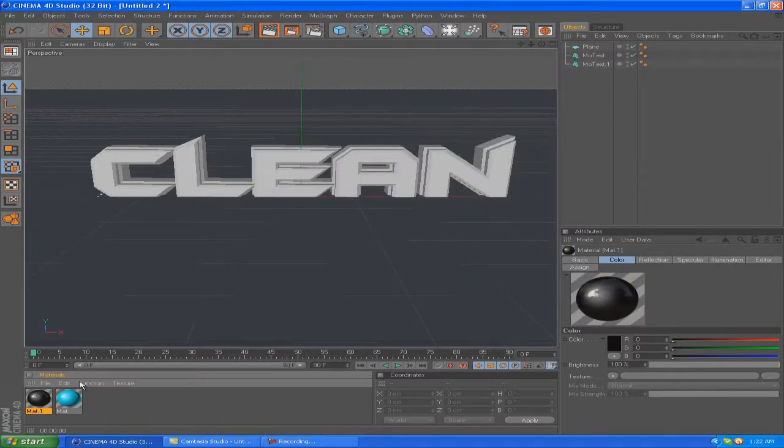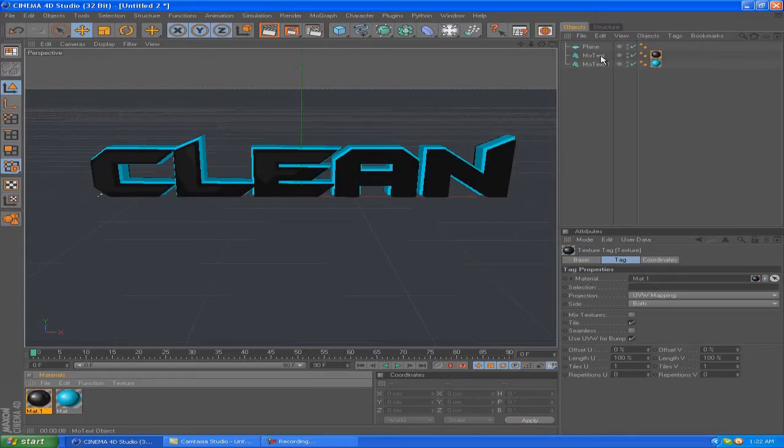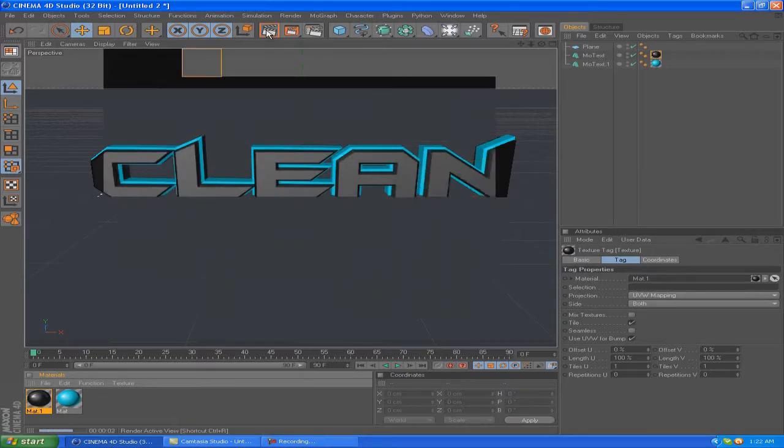Alright, now you're ready to drag it in. So basically, just drag it onto the MoText, the words, make sure the arrow's pointing down. And there we go. Now, that looks pretty good if you render out right here. It's looking pretty good already.